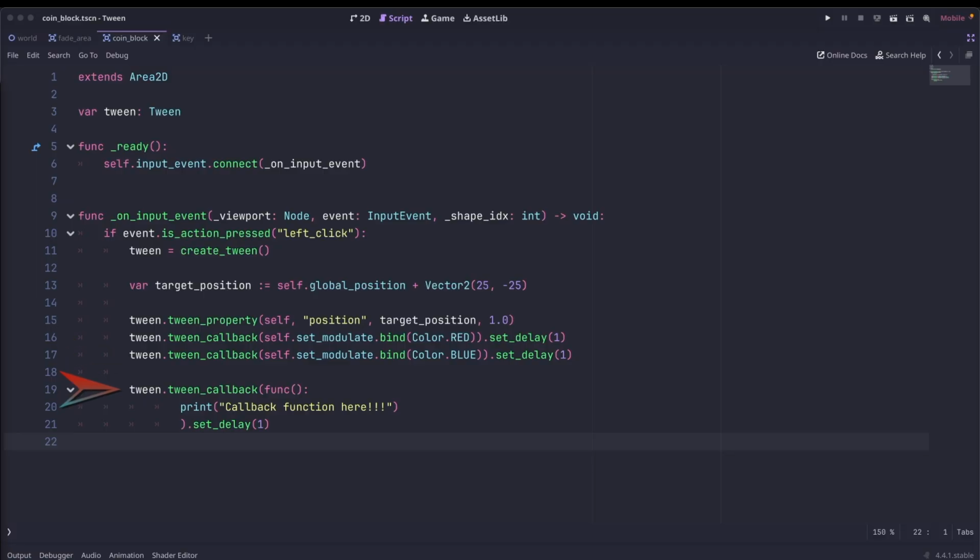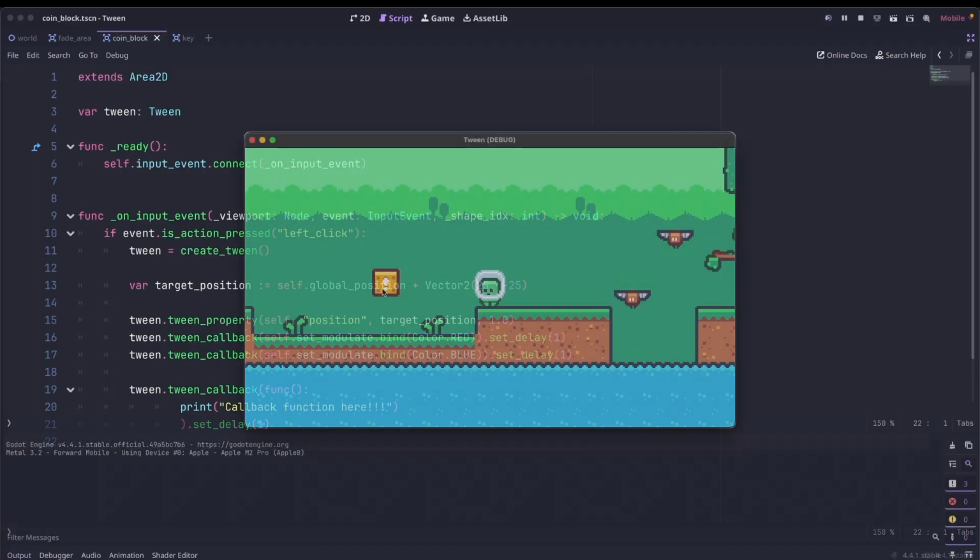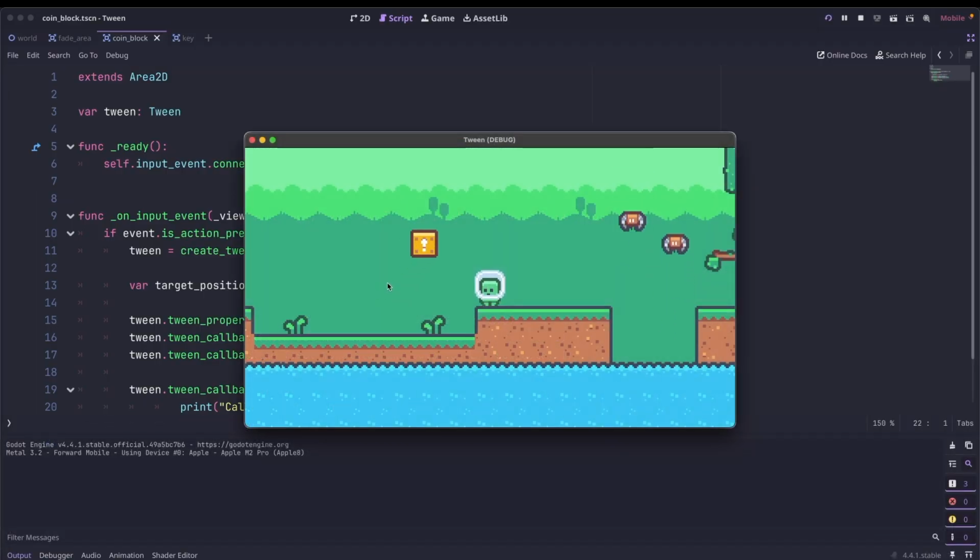And lastly, we create an anonymous function as a callback. This allows us to execute any custom code we want, not just calling existing functions. Callbacks are extremely useful for playing sound effects at specific points in an animation, spawning particles or other effects, or chaining complex sequences of events together.